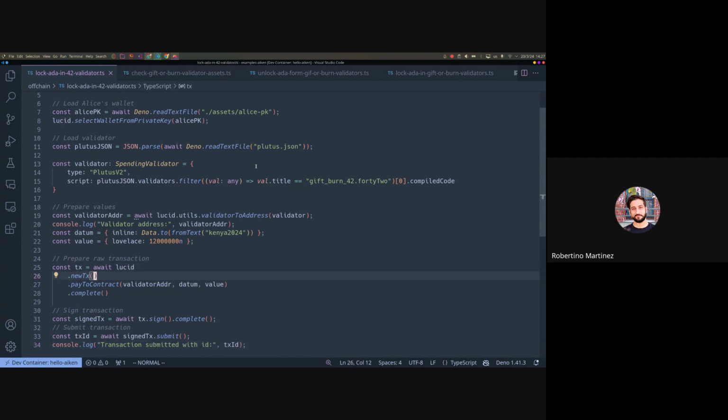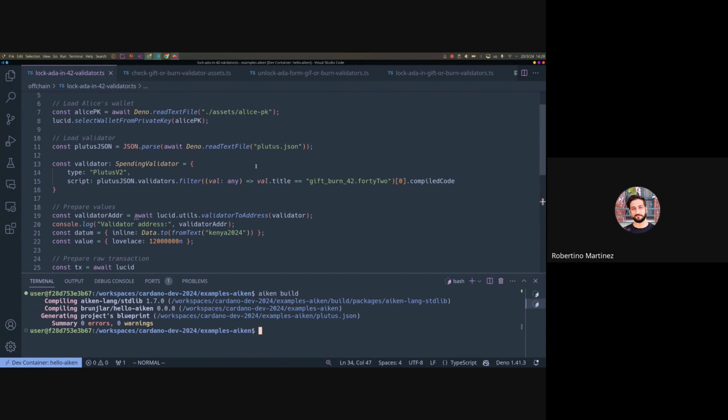And we pay the transaction, new transaction, pay to contract. As I said before, we provide the redeemer when we consume from a validator, not when we send to a validator. So this is same as for the gift and burn validators. We just provide the validator address, any random datum we want, and the value we want to log. We sign and complete.